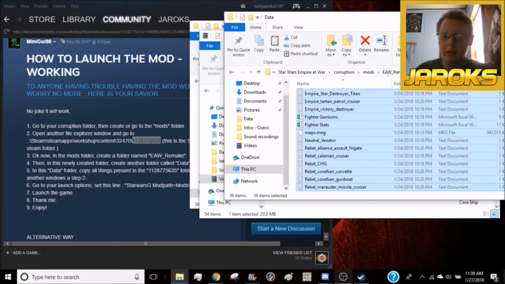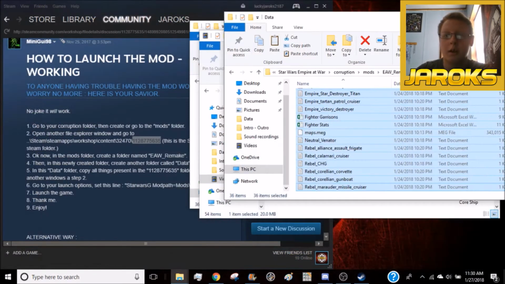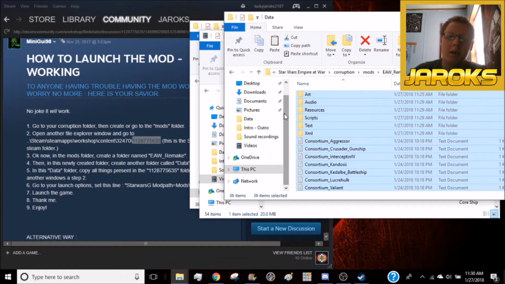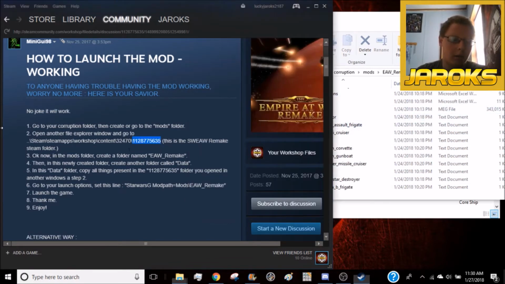Alright, as you can see, is this thing going? Okay, yes, it's going. I just want to make sure. But anyway, yes. As I was saying, you copy paste everything in here, and then we go back to our instructions right here. So once everything is there, you go to your launch options of Steam, and then you set this line right here, the Star Wars G. It's mostly just getting up to copy paste it.